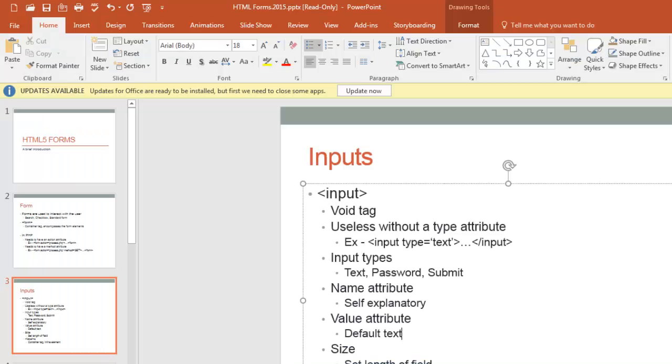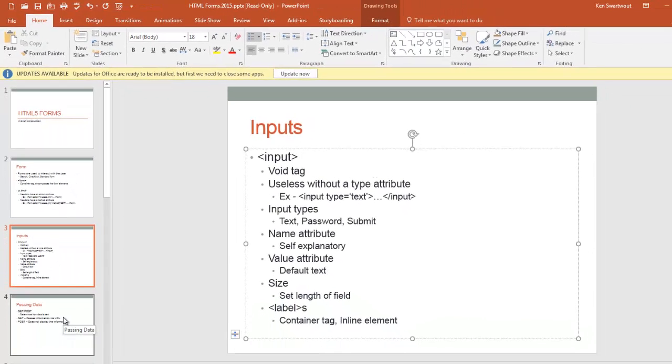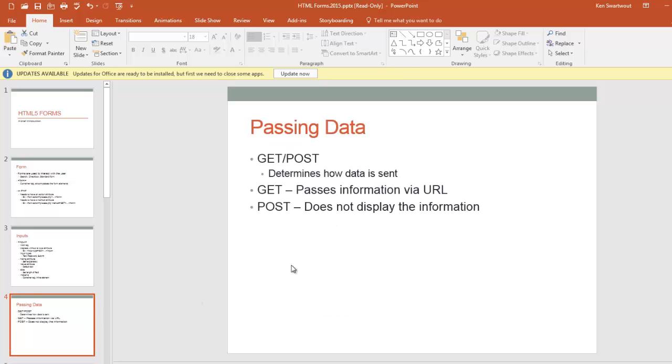Back to the PowerPoint. So the next part of the tour, we're going to talk about that passing data.